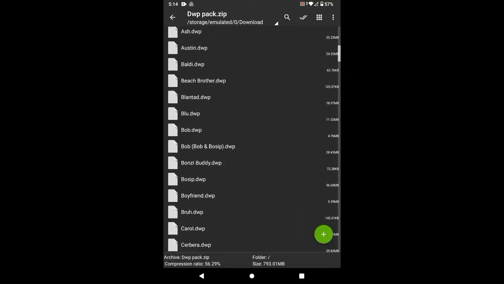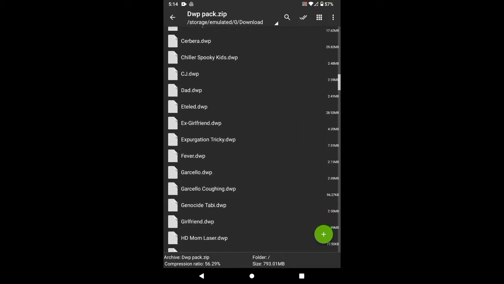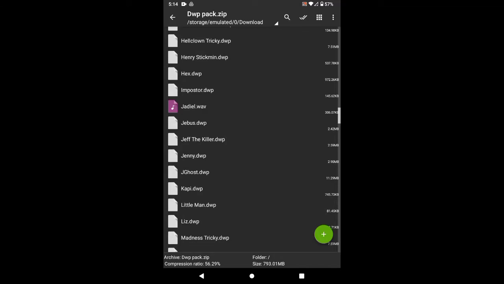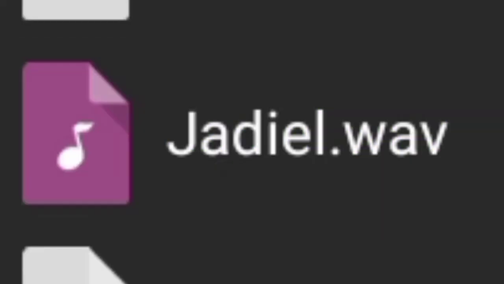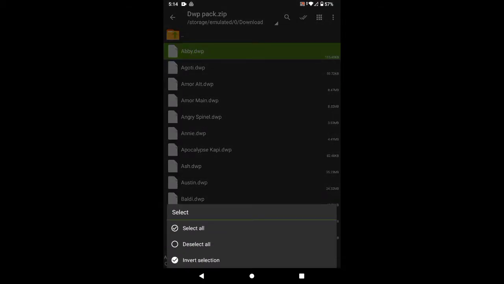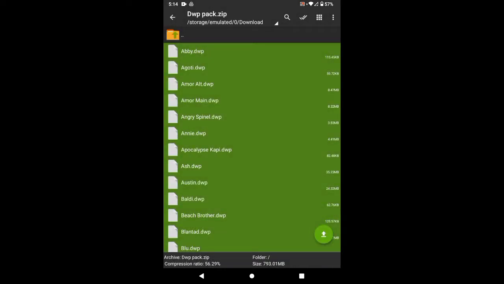And you see, you have all these DPUs of many mod characters, like Bob. What you want to do is copy and paste all of these DPUs into the app, because if you try to open it in the app, it won't let you for some reason. So press the three dots, and then press select all. And what you want to do is copy, not cut. Press copy.